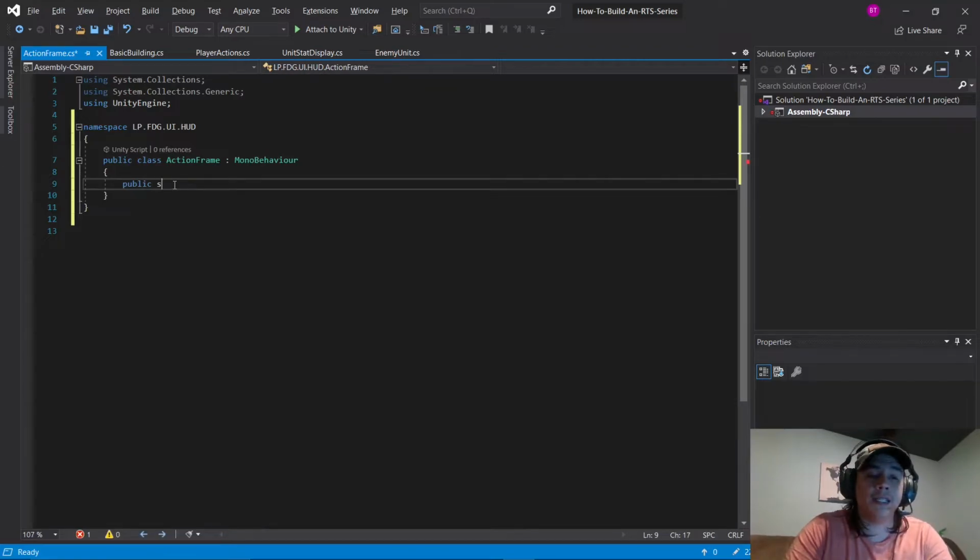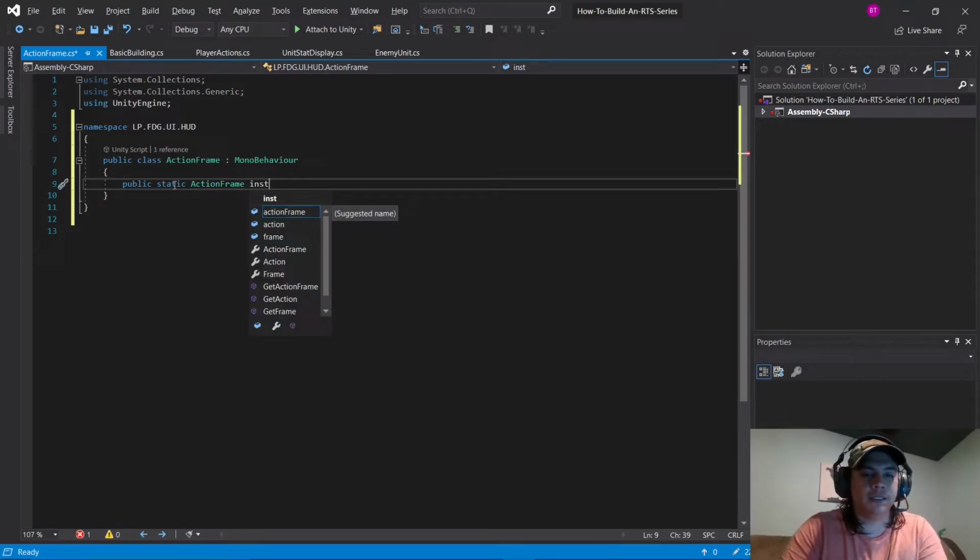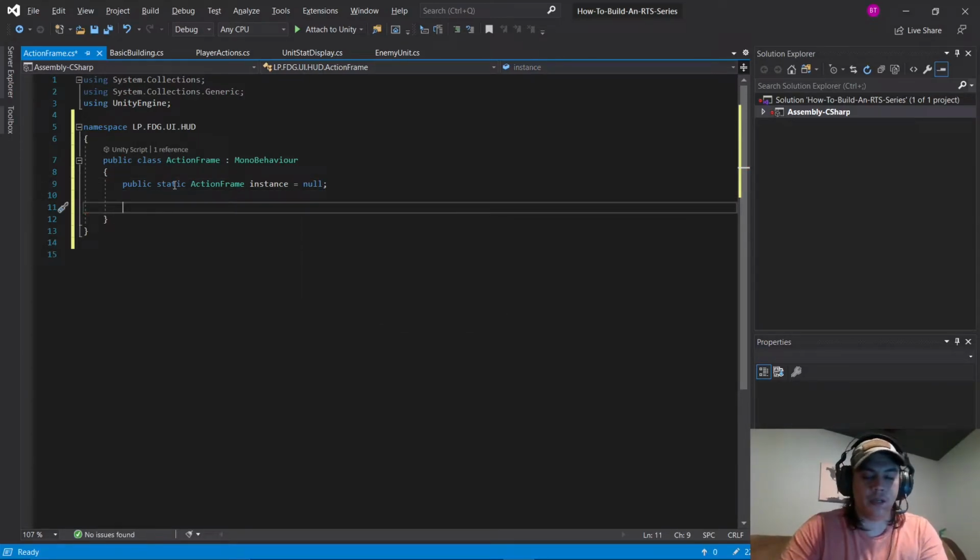Okay. So we're going to sort of instance this too. And again, this is not an actual instance, by the way. It kind of gives it a singleton shape, but it's not an actual singleton. It just sort of works like one. Okay, so action frame, and we'll call it instance. Instance equals null.